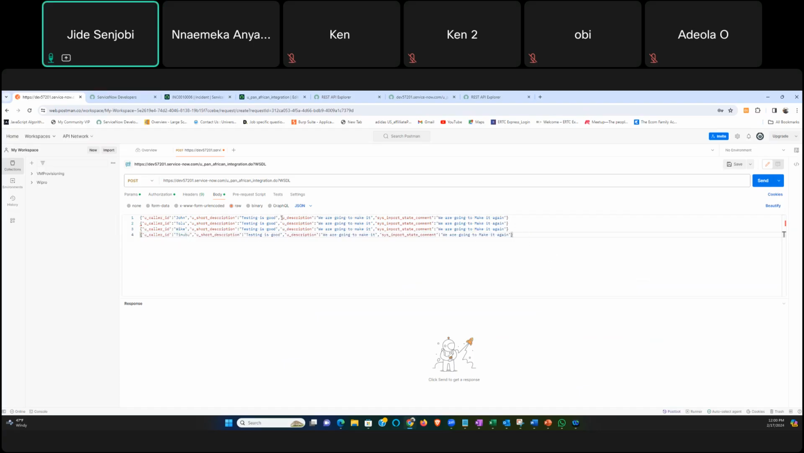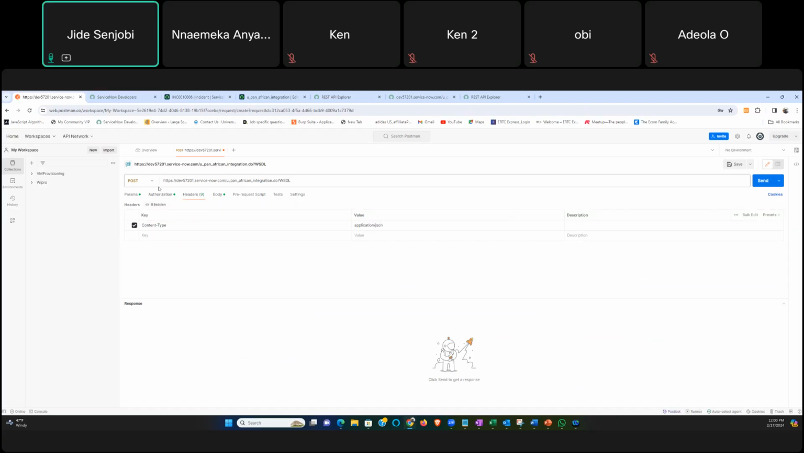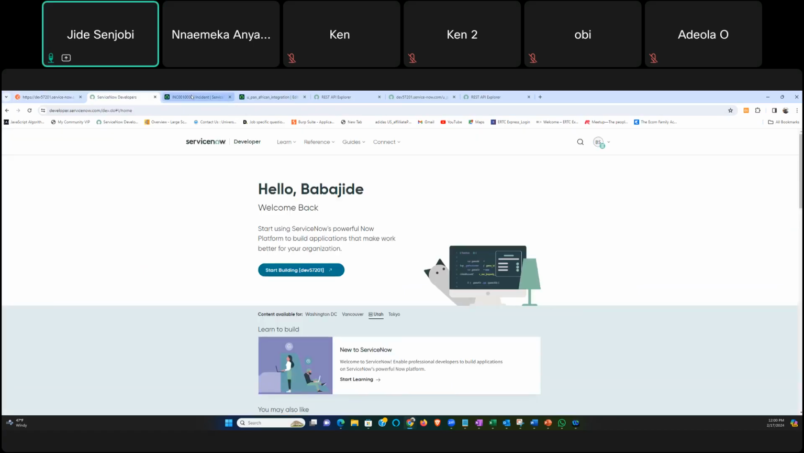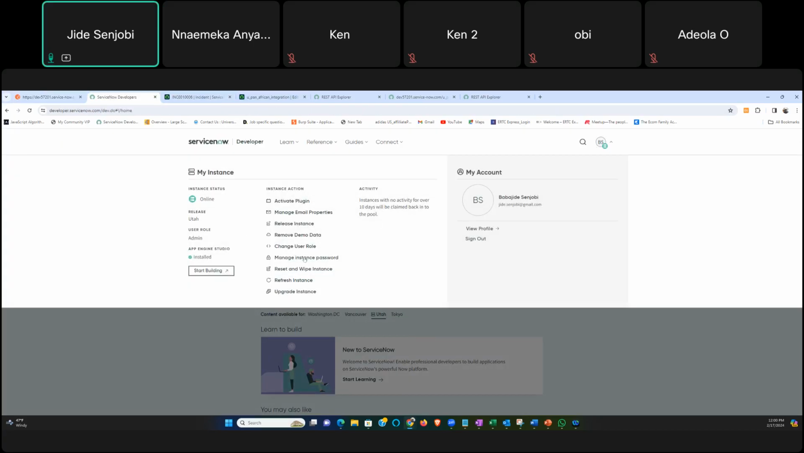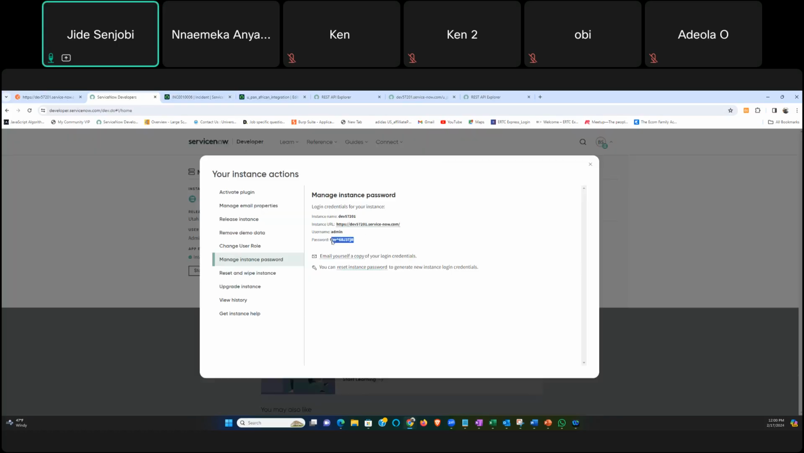All right. So what else do we need to check? Headers is good. Authorization is good. Oh yeah, we need to put the username or credential here, password. So my username will be, let me find it. Connect to instance password. I'll put this one right there.